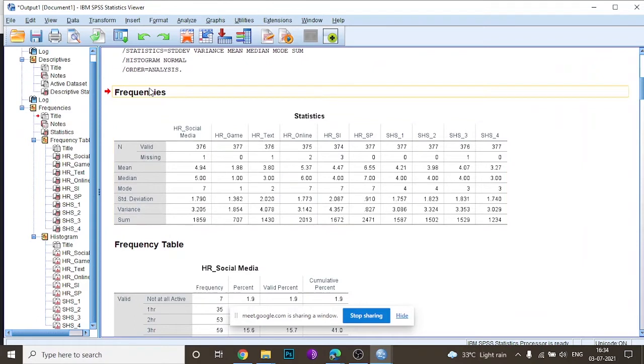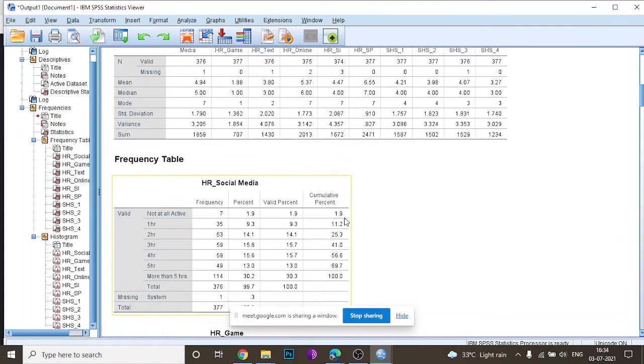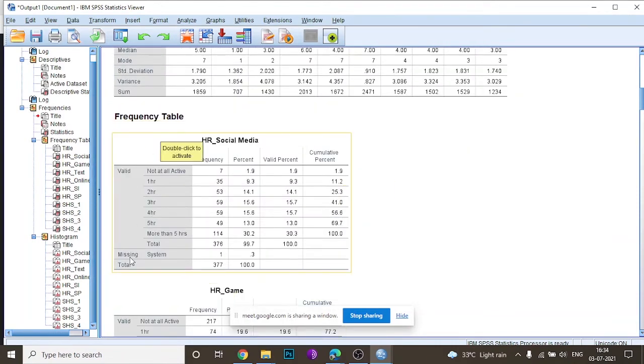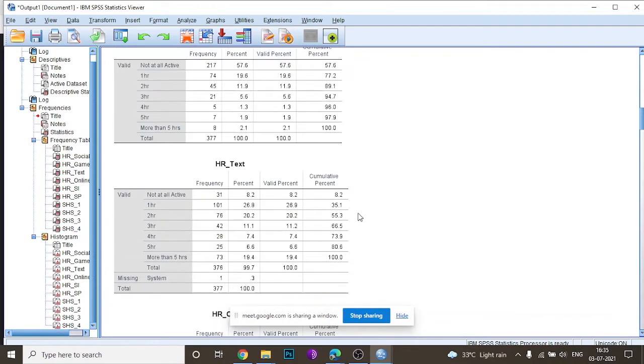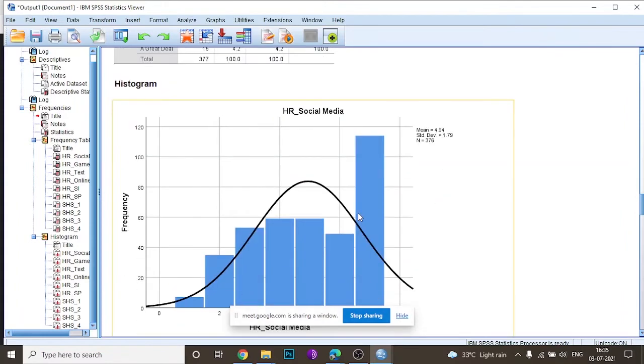See, first the frequency statistics, what I asked: valid data, how many data are missing, mean, median, mode, standard deviation, variance and sum. This is what I asked, and they have given me this. Then a frequency table of each and every variable separately. For hours spent on social media, how many hours is mentioned here, with valid percentage and the total cumulative percentage for each and every data. On the basis of this only the graphs are made.